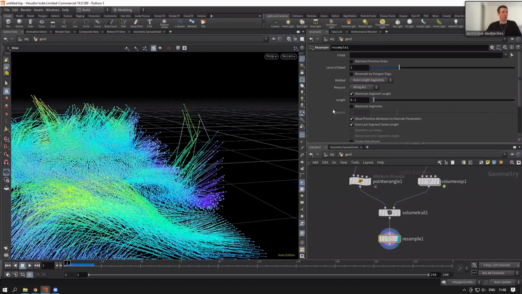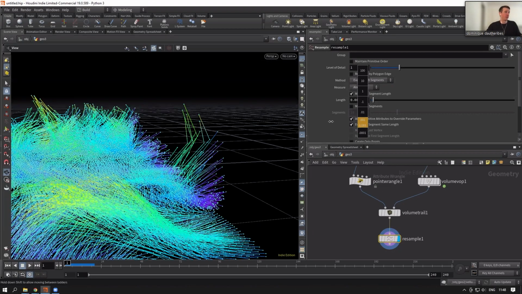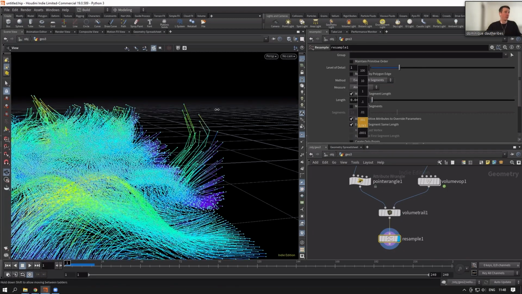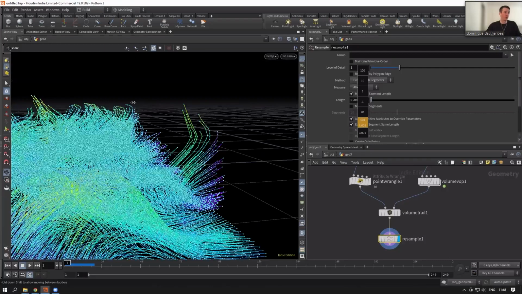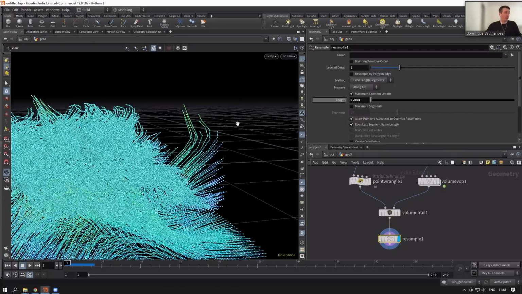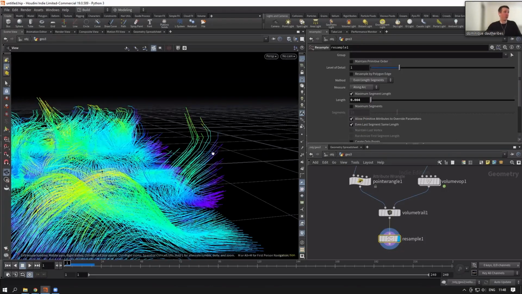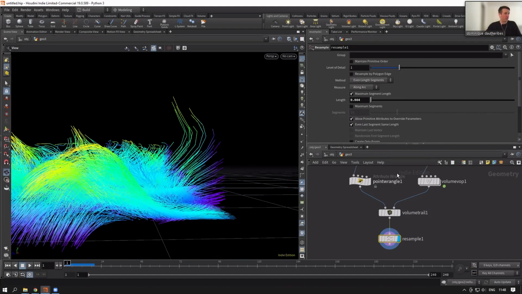But if we go to the parameters, we have a length. Basically, that's the separation between the different points. So if you start lowering that value, you add more and more points to your curve and get something a lot denser, with a lot more definition. You can even lower that a bit more, for example.